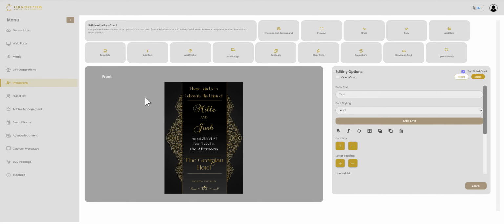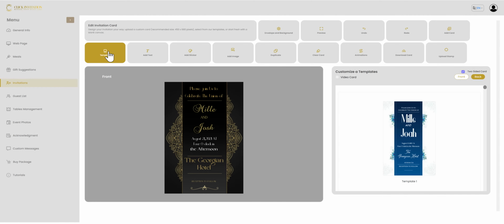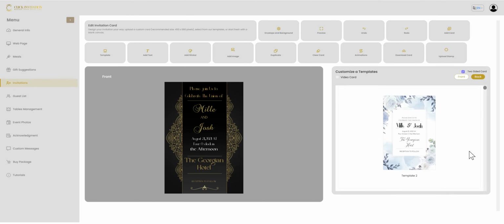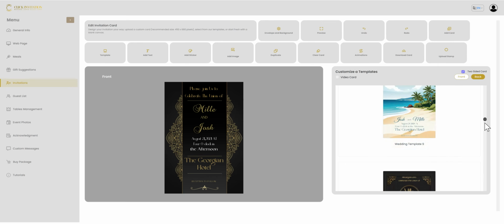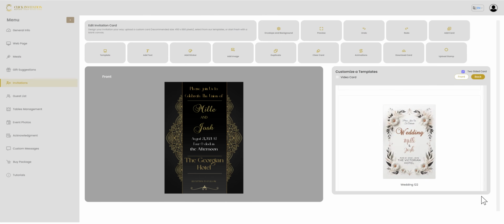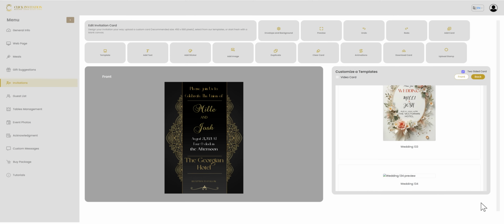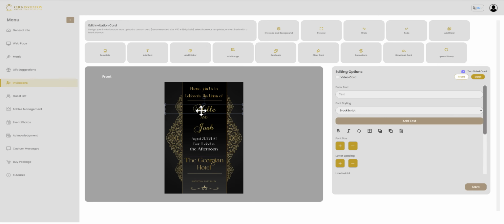If you want a template already made, all you have to do is come here, click templates, and pick one from the many templates that we offer you. We have a lot. So you pick one of these, and then all you have to do is change the names, the date, the addresses, whatever you want.